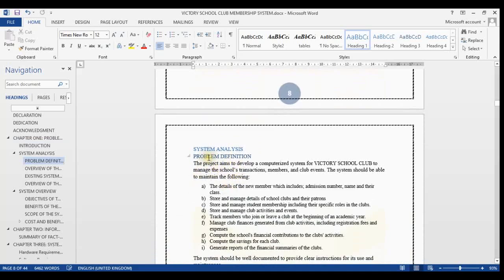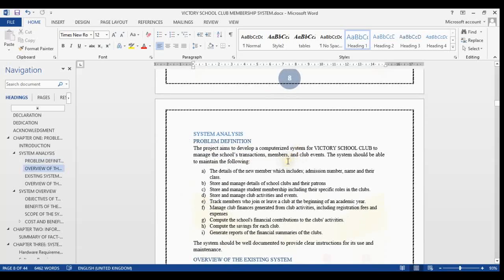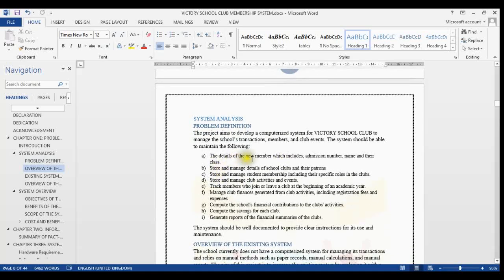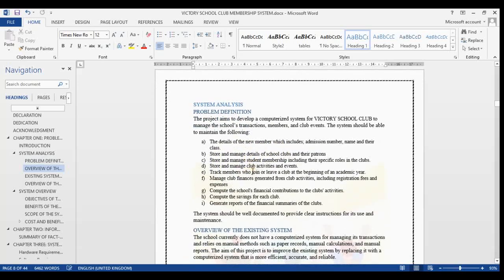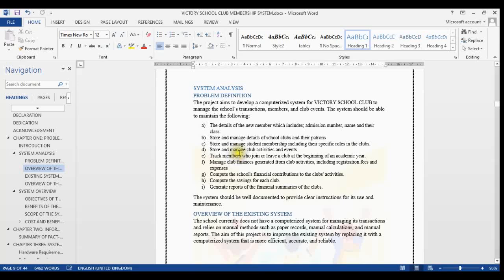Then we can go to system analysis. That's where you start defining the problem. In this case, you can tell us that you observed the automation process, or you observed how they operate, and you can mention some of the points, that maybe data is recorded about the students, the storage and managing of school and clubs. There's also storage and managing of student membership. In this case, their roles have to be stored as well. We also have storing and managing club activities and events. We also have tracking of members who join or leave a club at the beginning of every year.